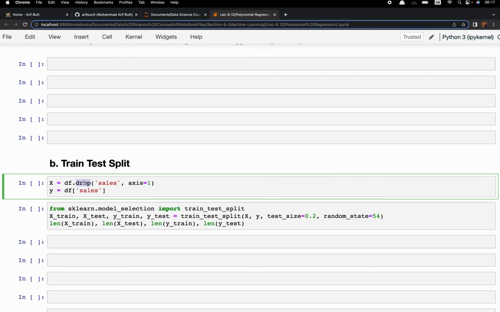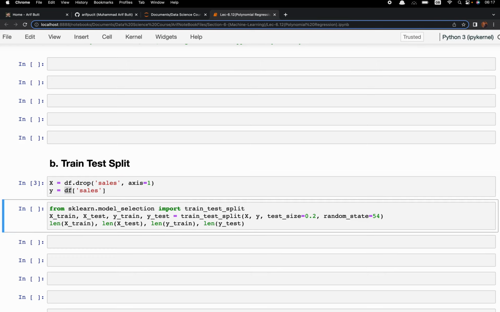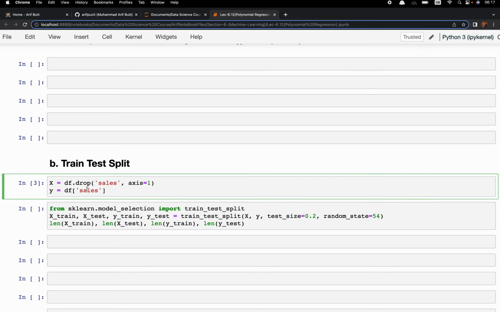So we separate the input features in a variable capital X, and this can be done by simply dropping the output column from the data frame. And similarly, we separate the output column in variable lowercase y. So I have executed it.